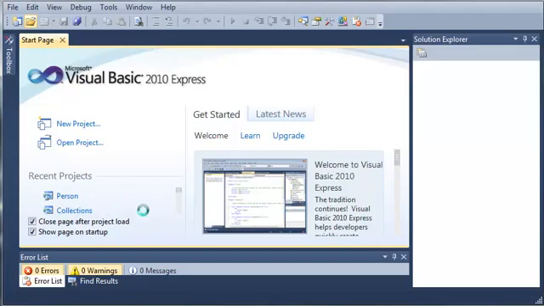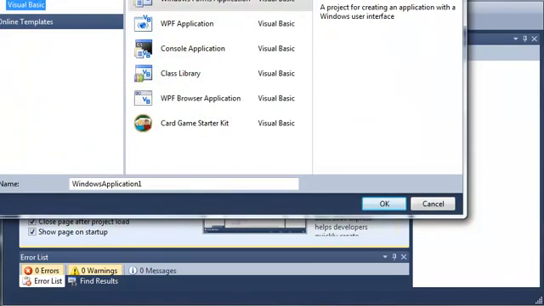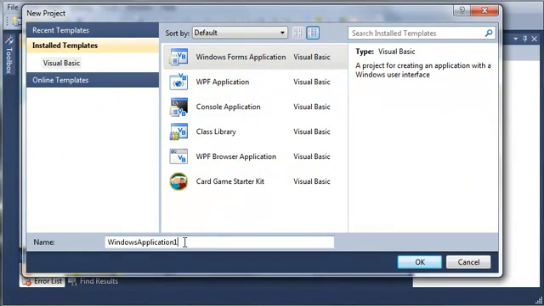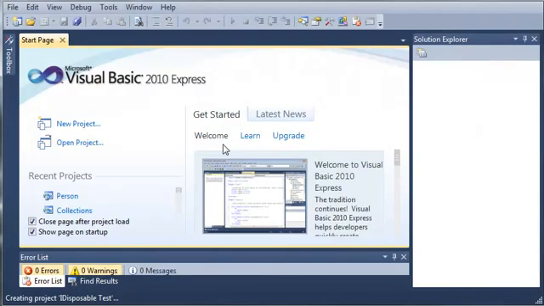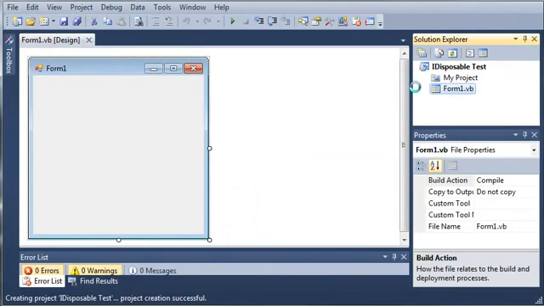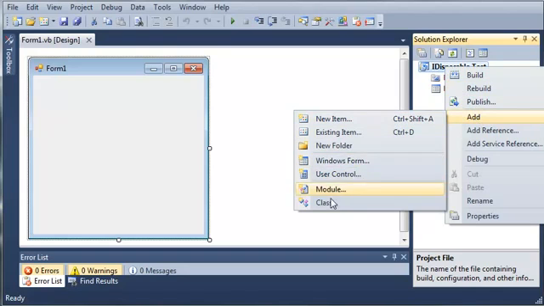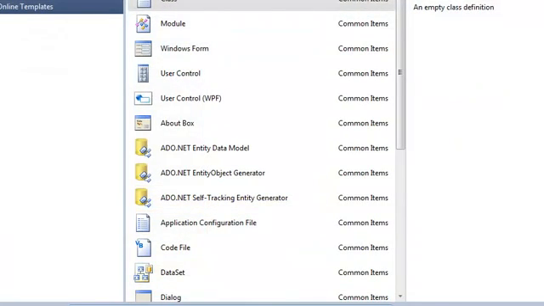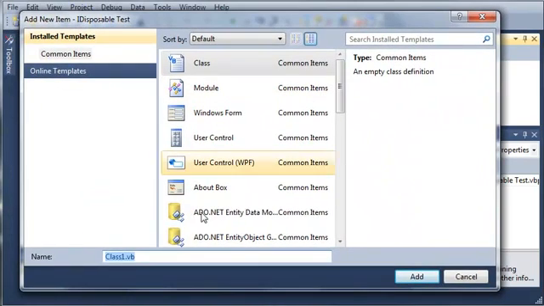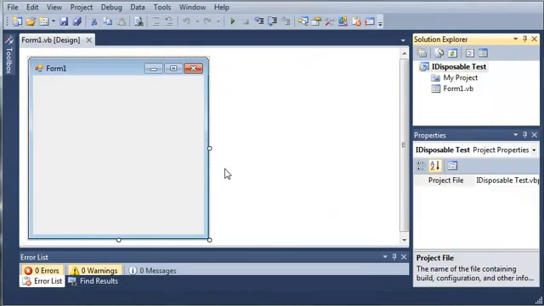So what we're going to do is create a new project here. We'll go to File, New Project. We'll select Windows Forms application, and we will call it IDisposable test, and then click OK. Now we need to add a class to our IDisposable test. We will add a class and call it do stuff.vb, and click add.